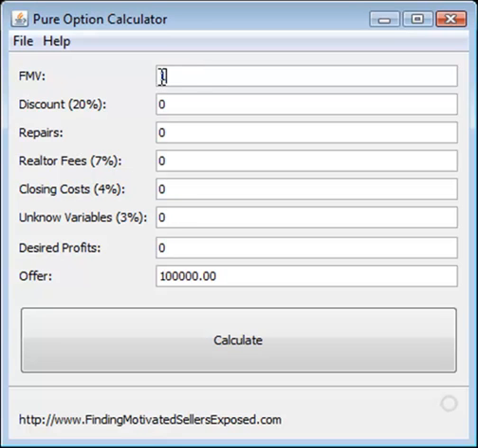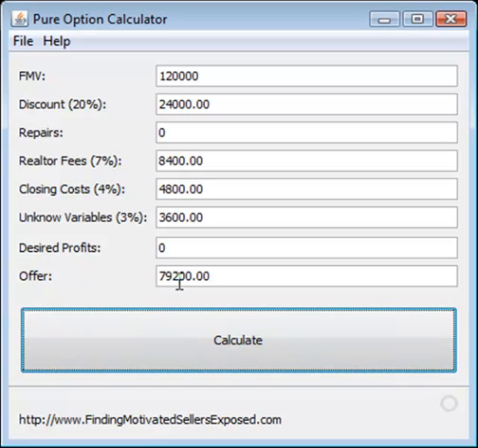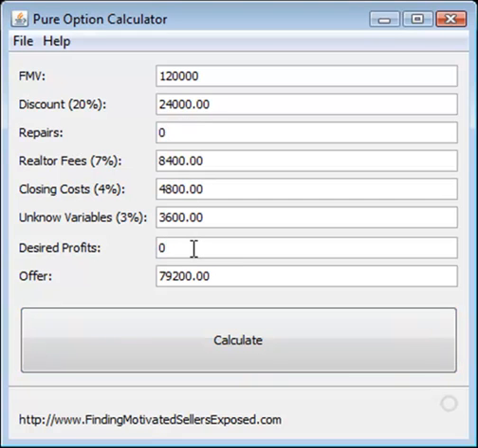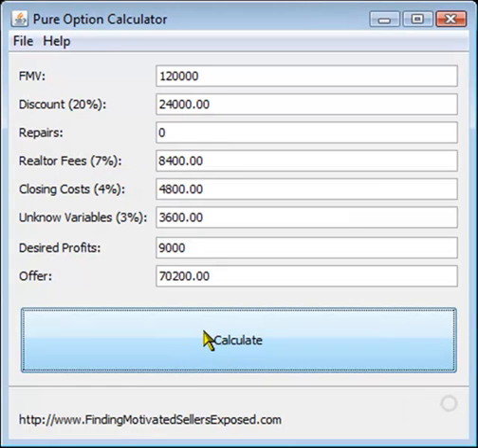It's pretty cool what you can do with it. So if I do $120,000, as you see, 20% of that is $24,000, and the realtor's fee is $8,400. When you hit calculate, the most you should pay for this house is $78,000. That's assuming there are no repairs and you're not getting paid. Say you wanted to make a $9,000 profit. The most you should pay for an option on this house is $70,200.